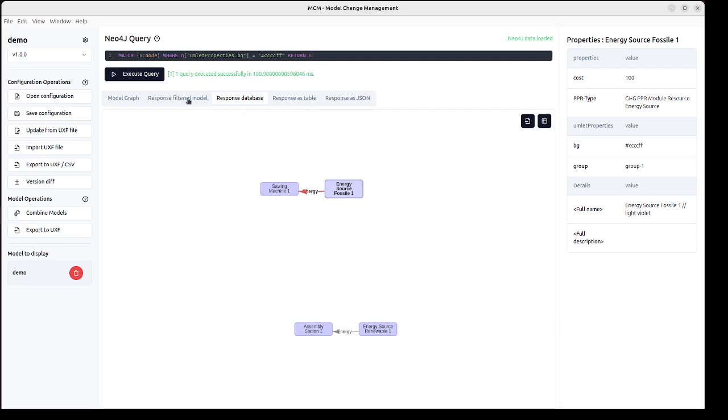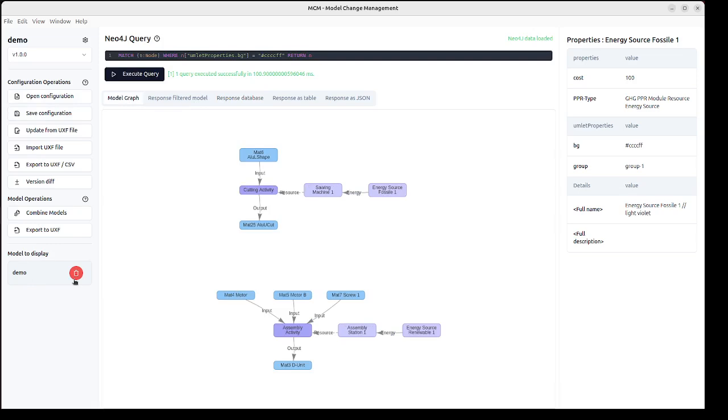And we have basically a second tab that does this, where if you swap between those two tabs, between the response filtered model and response database tab, they look the same. What is the difference now? In a project, we can not only have one graph, but we can have multiple graphs. So let's see how this works.